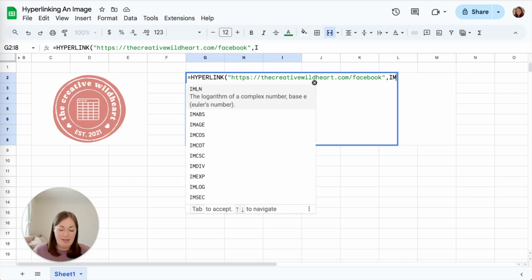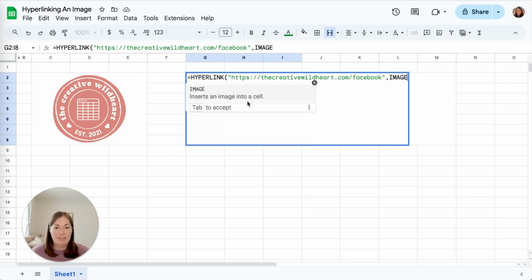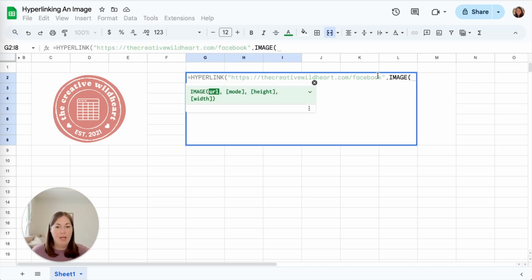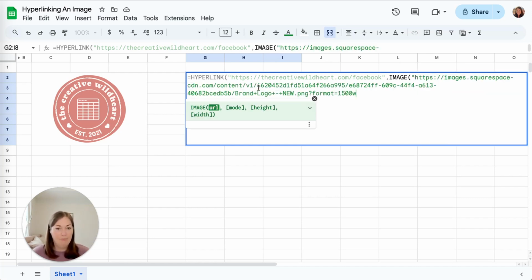So now I'm going to type an image, and you can see it also pops up here, but if it doesn't, you could just do your left bracket. And it's going to ask me for my URL of where the image is. So that's the one that I've just copied from my website. I'm going to put it in quotation mark, paste in my URL, and then quotation mark. And then if you want to add in different heights and widths, you can go ahead and do that, but I'm just going to leave it as is.